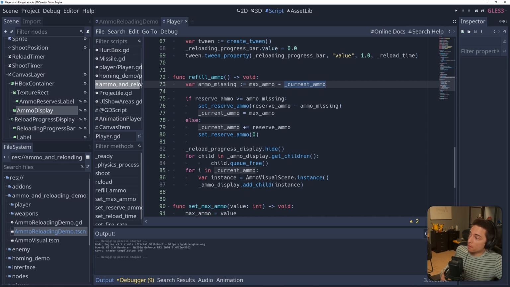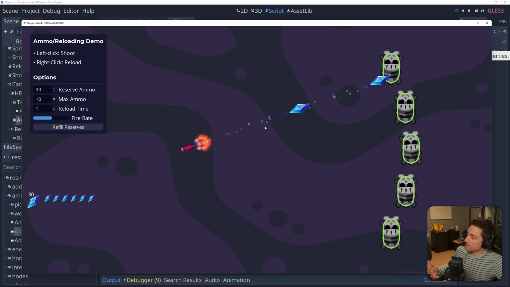And now we're checking for that first case. If the reserve ammo is greater than or equal to the ammo missing, if we have enough ammo to refill the clip fully, first we set the reserve ammo equal to what? Reserve ammo minus ammo missing. So let's say ammo missing was 2. It's just like our reserve ammo minus 2. And then current ammo, just set that equal to the max ammo because we already know we're fully refilling the clip. And that looks something like this. We have 30 in the reserves, 10 in the clip. And when we shoot all of our bullets and we reload, we put 10 back into the clip and then subtract 10 from 30, which is 20.